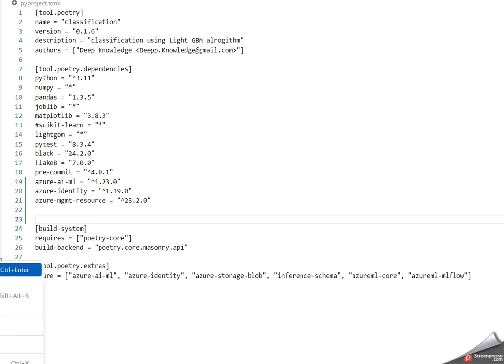Let me just open the terminal. What's this? It's not creating a terminal. Attached to terminal. Okay.